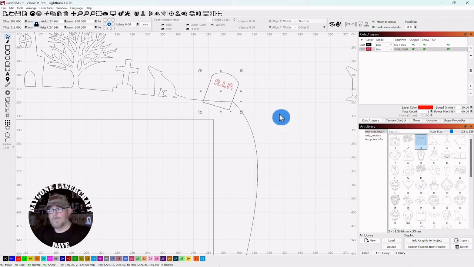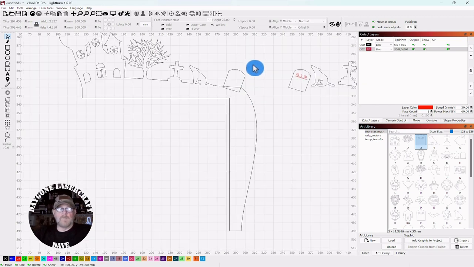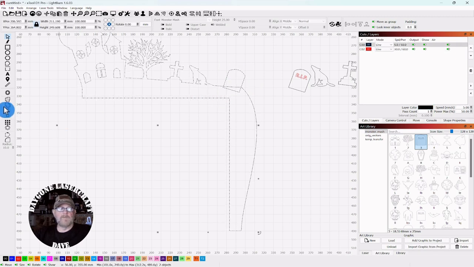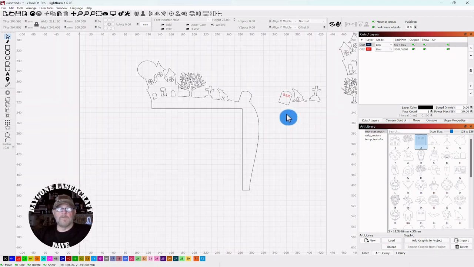So we'll Control D, move that out, group it back together, and then on this one, we don't have to waste any laser time putting those on there because this will be sitting on top of it. Then we'll grab everything and weld. All right, we're getting there, folks.